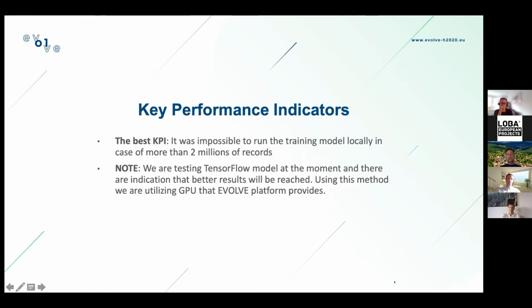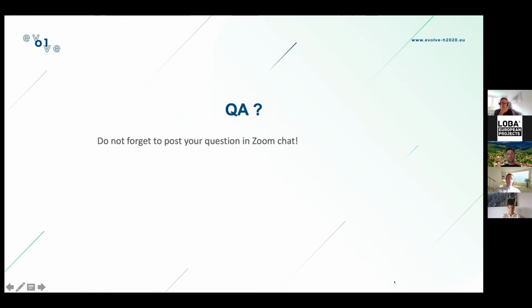Regarding this file, it's not memory consuming, so we have more of a computational problem. You know, just 4 million records, and you need to compute everything. And as I said, that's 38 different columns. That's quite big. And one more time, at the moment we are using TensorFlow, where we want to utilize the GPU features from the Evol platform. And I think we are going to get much better results. And that's it for now.